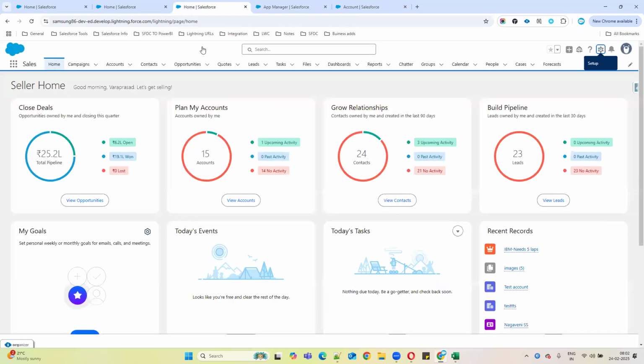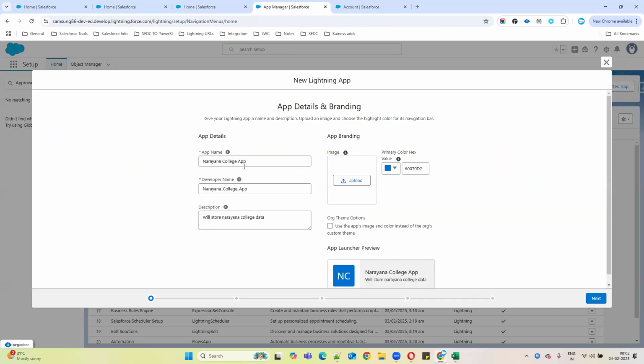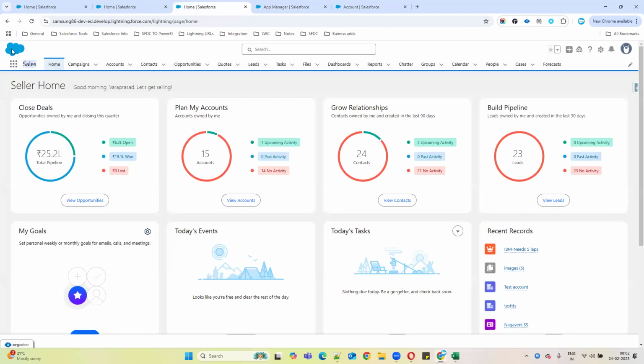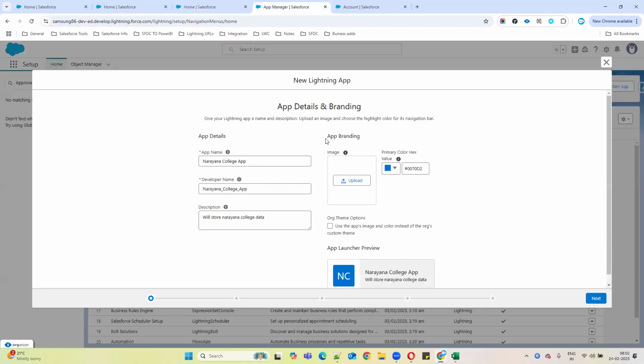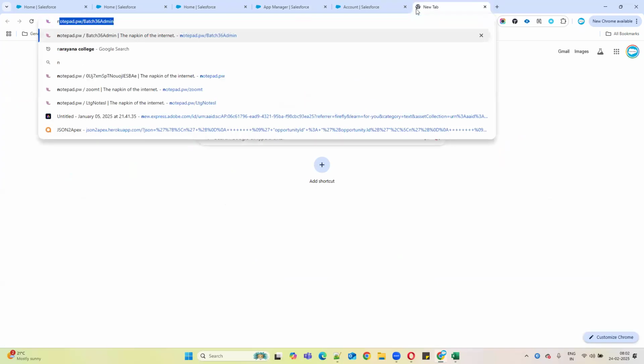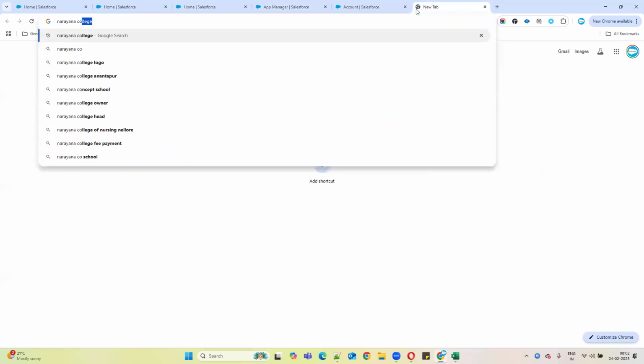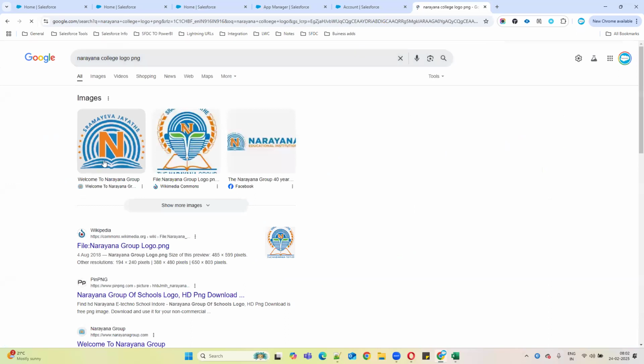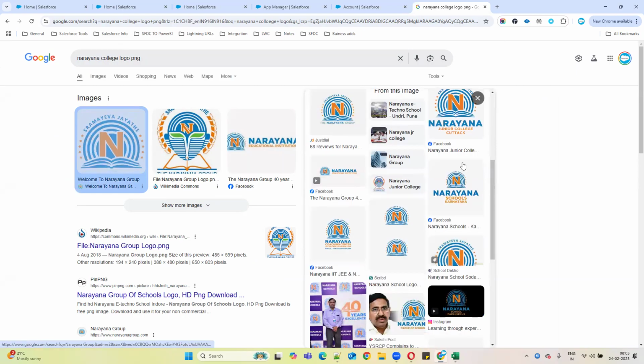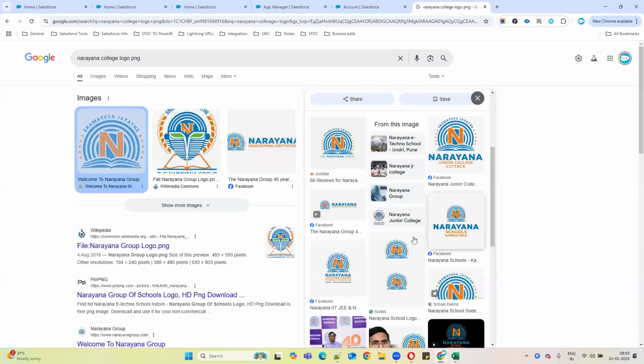For example, if you see here, we are in the Sales application, so that's why you're able to see the Salesforce logo. Whenever I open Narayana college, at that time I want your Narayana college app logo to appear here. For that, you can upload your image here. You can just search in Google for something like Narayana college logo. You can take PNG, JPG, whatever it may be. Whichever is suitable for you, you can just download and use it.